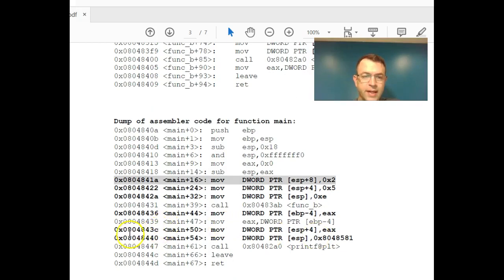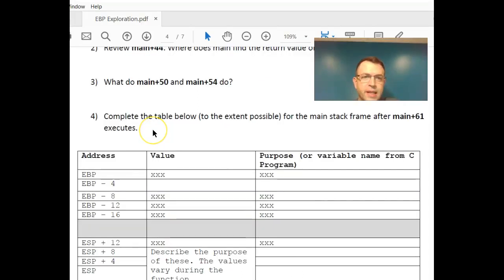Finally, go ahead and read through lines 50 and 54, the assembly main plus 50 and 54, and try to determine what's happening here. You've seen this pattern before a little earlier up. So go ahead and answer those. Okay, next, let's look at number 4.